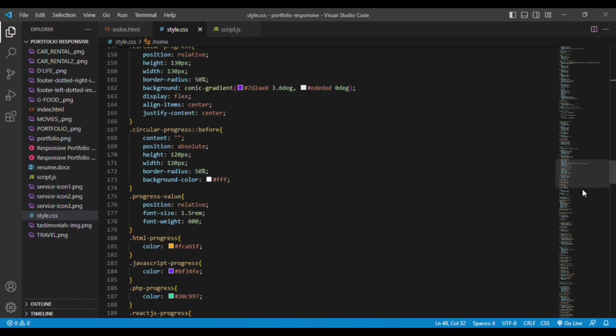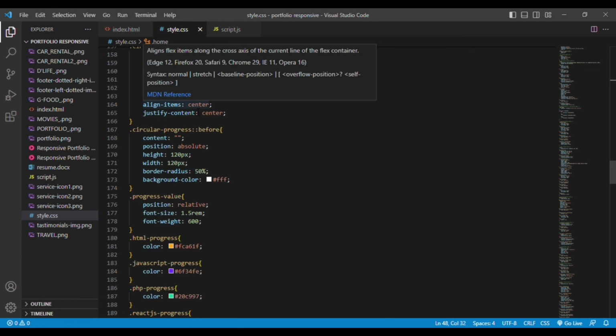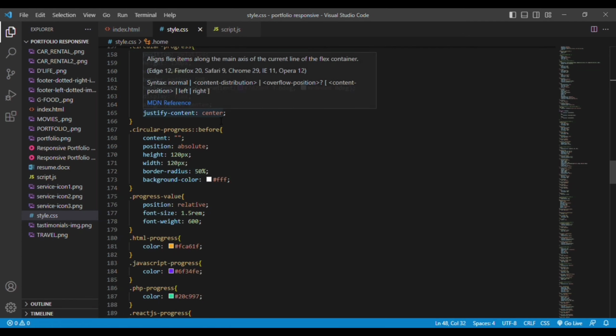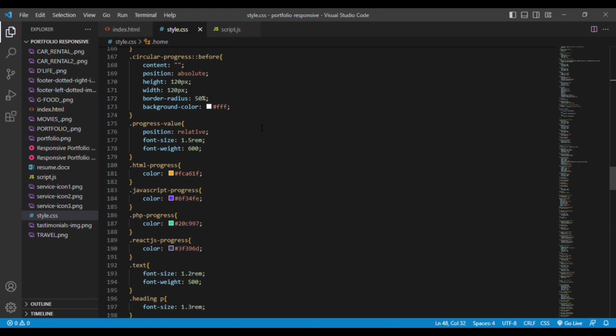So before, you can see here we also have before and after. These are some of the most important things. Whenever you hover onto the skill, the size of the box will increase and it will expand. You can see it in the website. So that effect is added here.